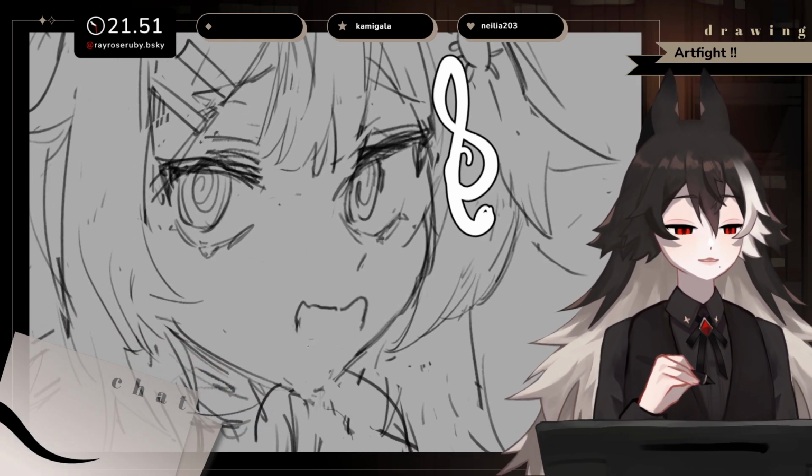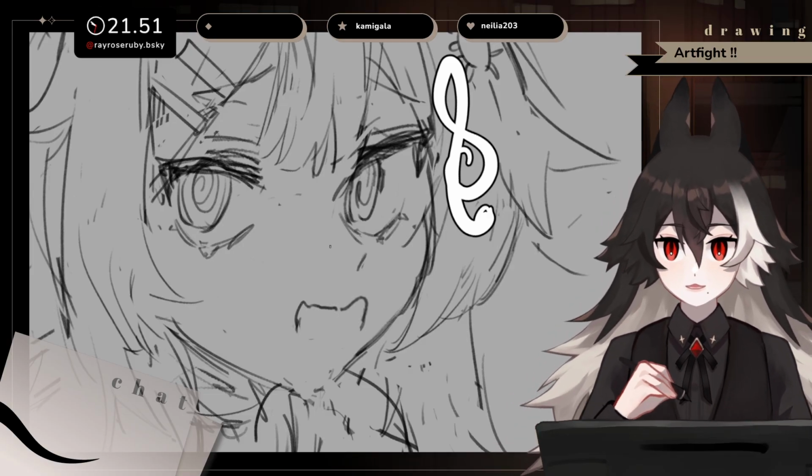Yeah, one thing I'm particularly bad at with expression is how to draw weird shapes of mouth.